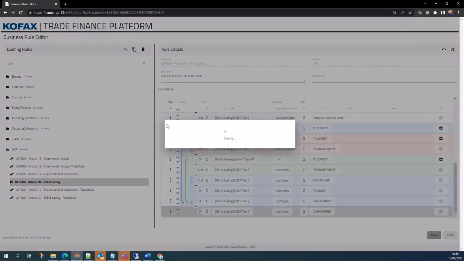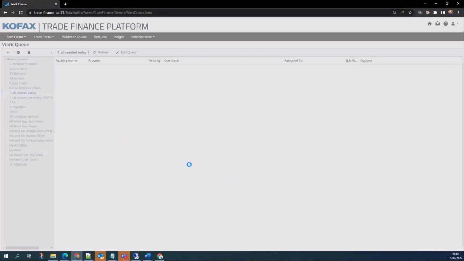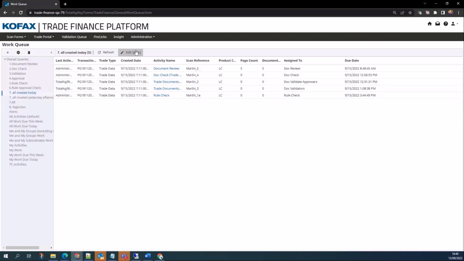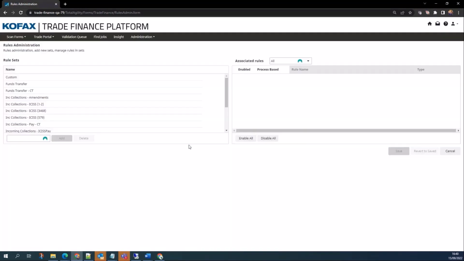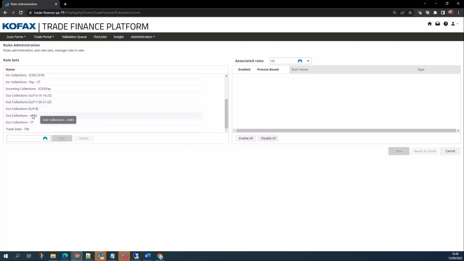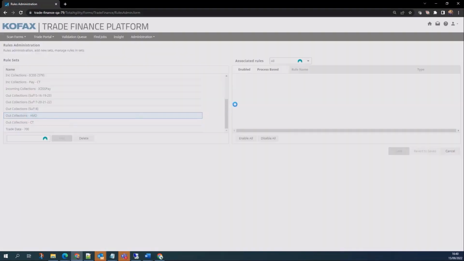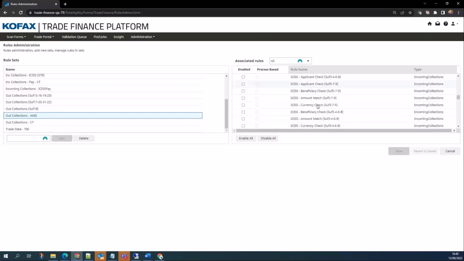Once your rule is built, you can discard your change if you don't want it. We can manage those rule sets within our product. For example, if new rules get added to the system, when the updates, say the UCP rules or ISBP rules or SWIFT rules come out, then we're able to see which rules we actually want to select.